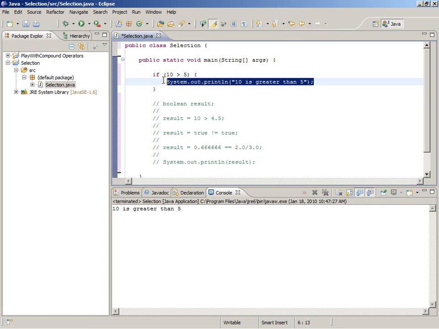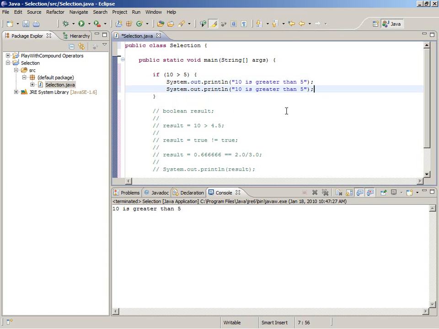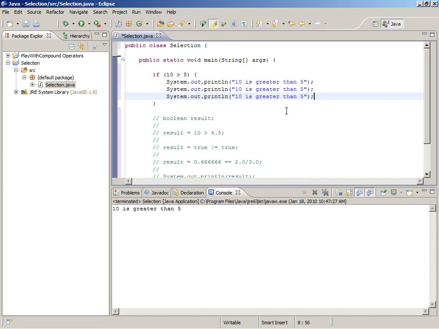Okay, so you can have as many statements inside of there as you want, and we will only go in there and execute those lines of code if the condition evaluates to true. So if this condition evaluates to false, then we don't execute these lines of code at all, and that's what selective execution means. So this is our first selection construct.